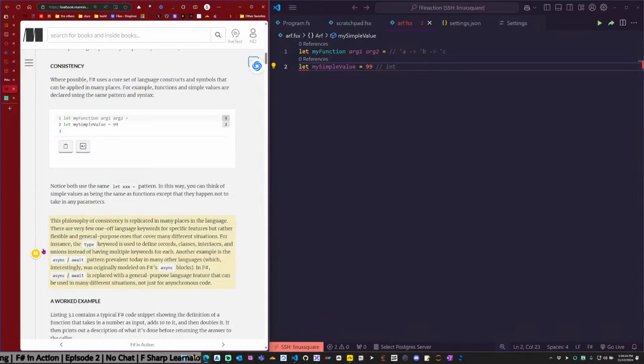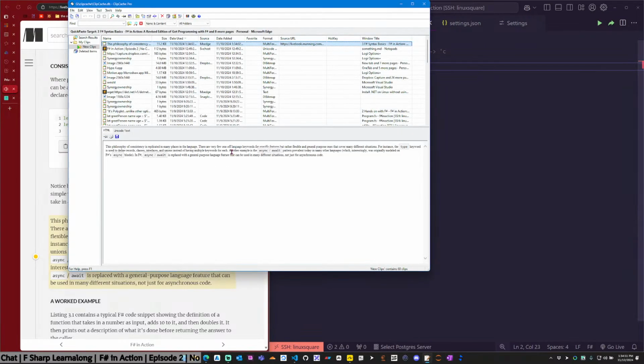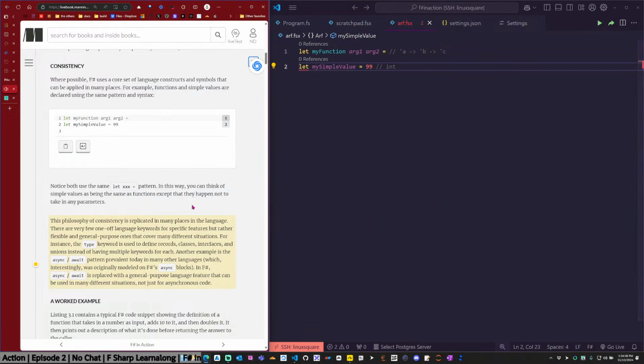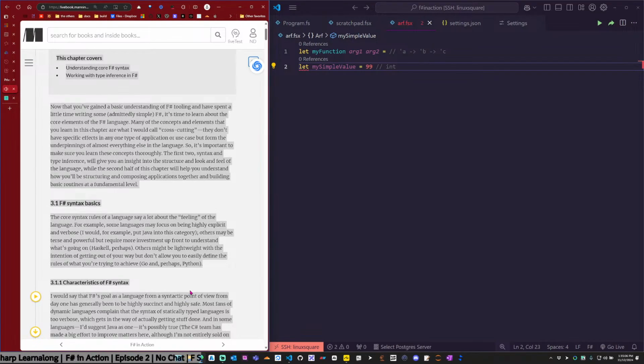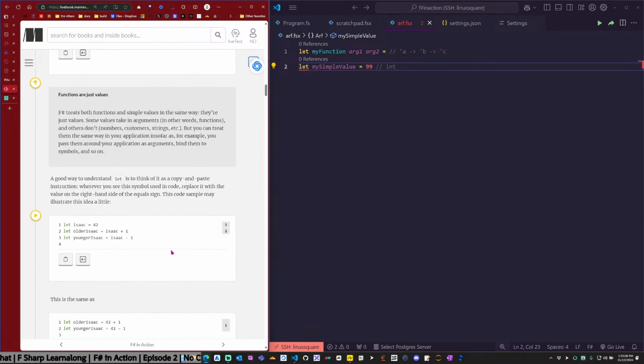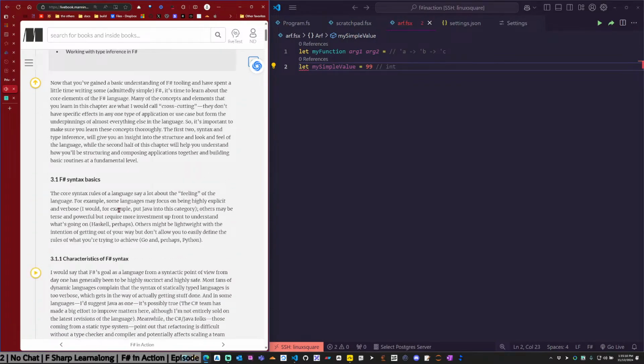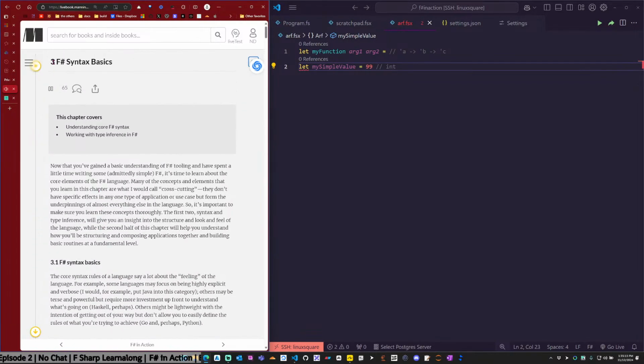Let's keep going. This philosophy of consistency is replicated in many places in the language. There are very few one-off language keywords for specific features, but rather flexible and general-purpose ones that cover many different situations. For instance, the type keyword is used to define records, classes, interfaces, and unions, instead of having multiple keywords for each. Another example is the async await pattern prevalent today in many other languages, which, interestingly, was originally modeled on F#'s async blocks. In F#, async await is replaced with a general-purpose language feature that can be used in many different situations, not just for asynchronous code.